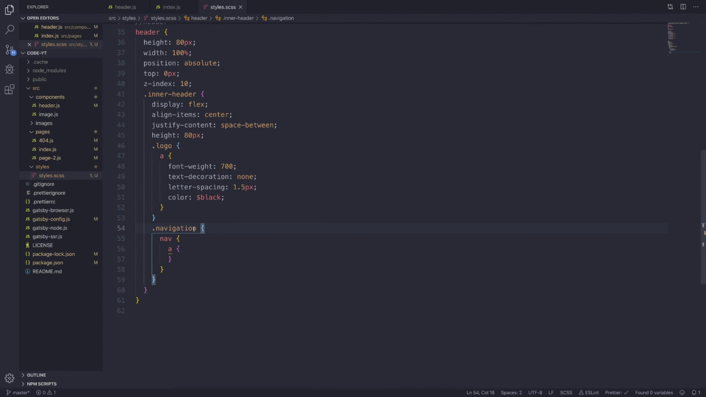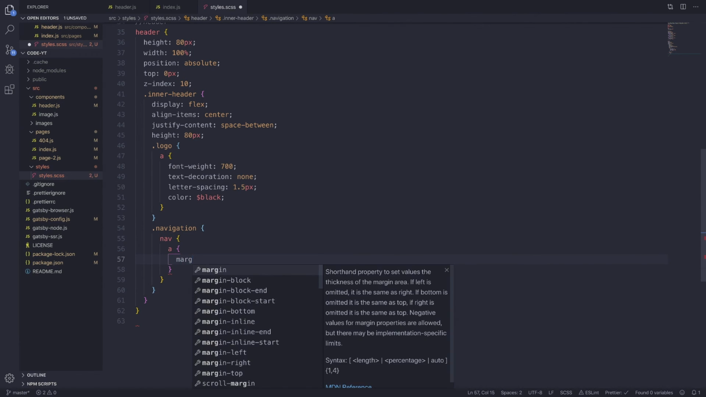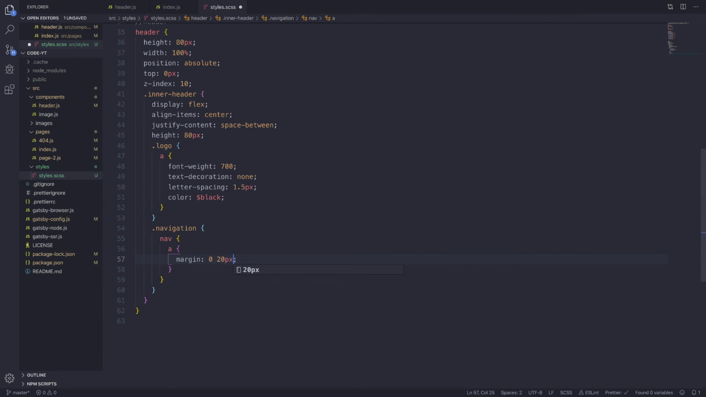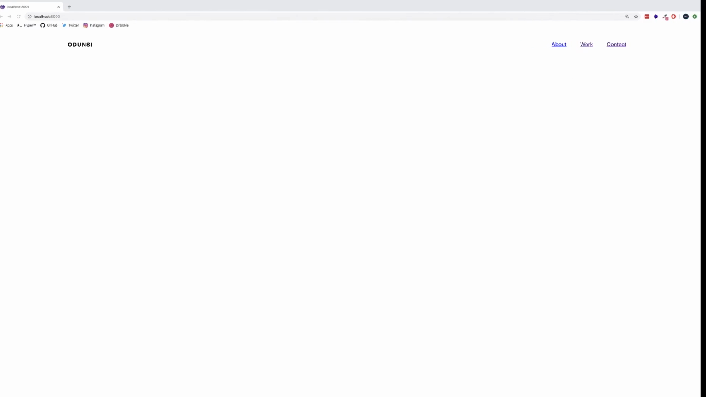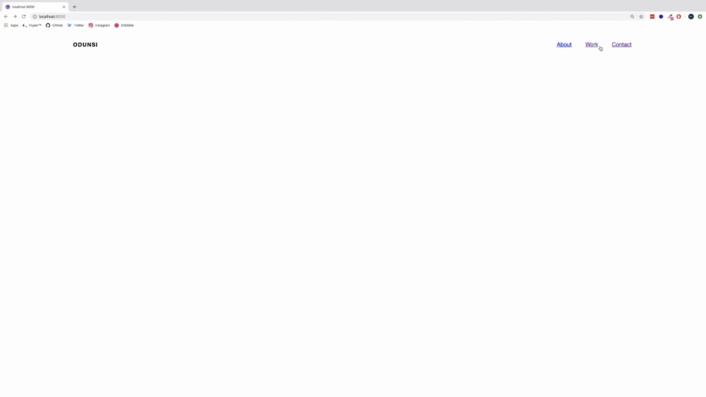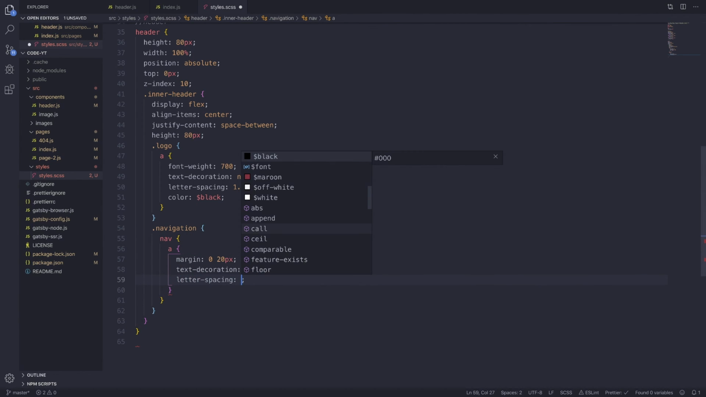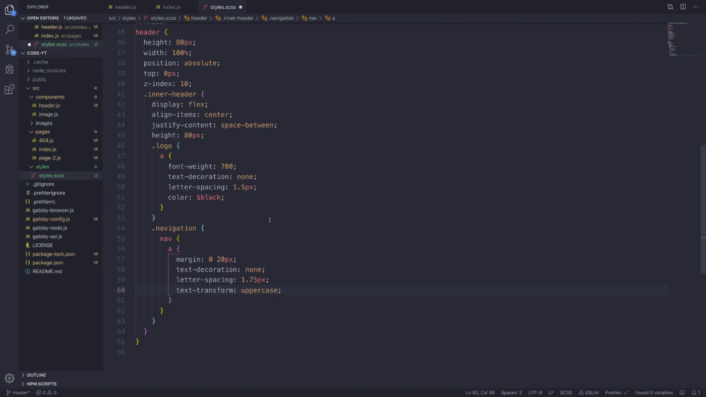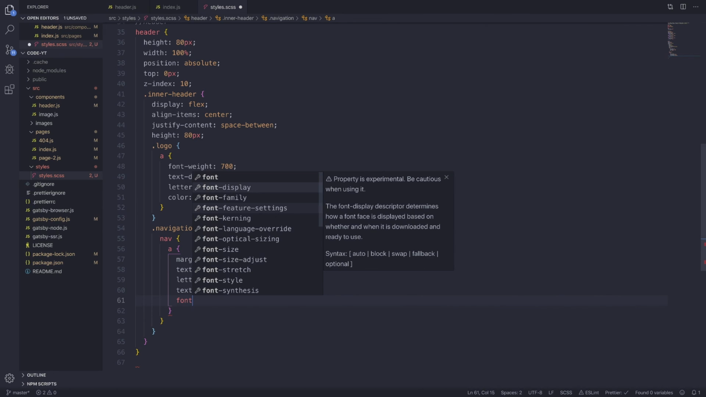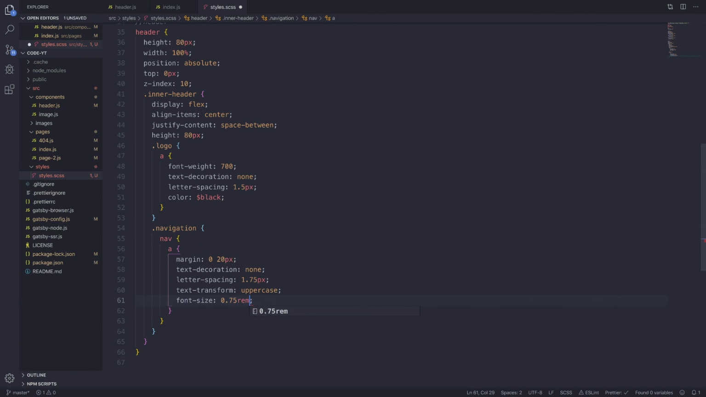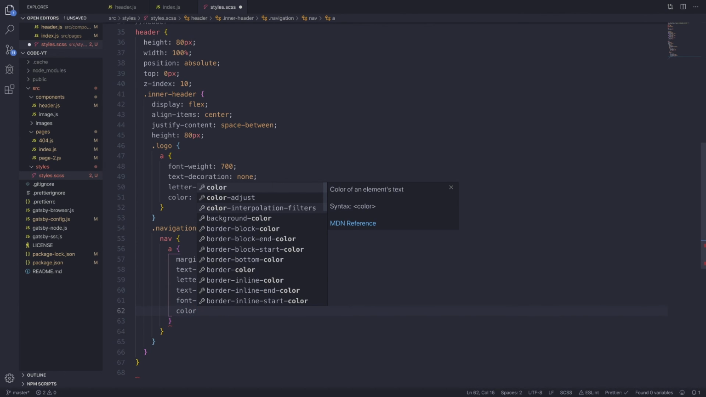We're not going to write any CSS for the navigation or the nav. It's going to be all of our a tags. So add a margin of 0 top and bottom and 20 pixels left and right. This will allow us to space out our items with a 20 pixel margin. Add a text decoration of none. Give it letter spacing of 1.75 pixels. We're going to do text-transform to uppercase. This will turn all of our letters to capital letters. And the font size is going to be 0.75 rem. Color is black.